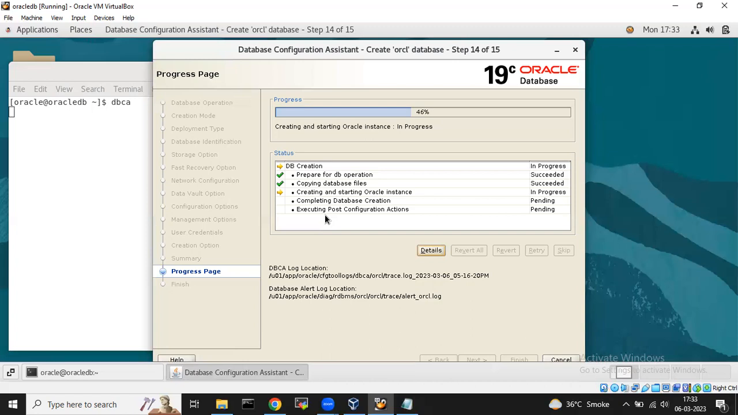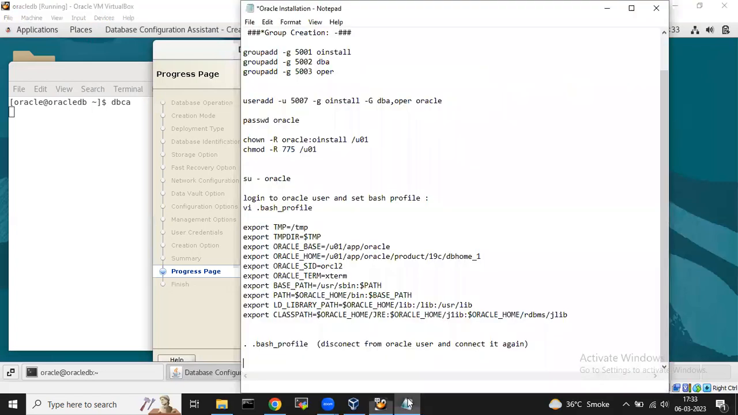So we click on this one, executing post configuration actions. We get this query, right? Which path do we have to run? It's showing pending, right? Executing post configuration actions. Okay.